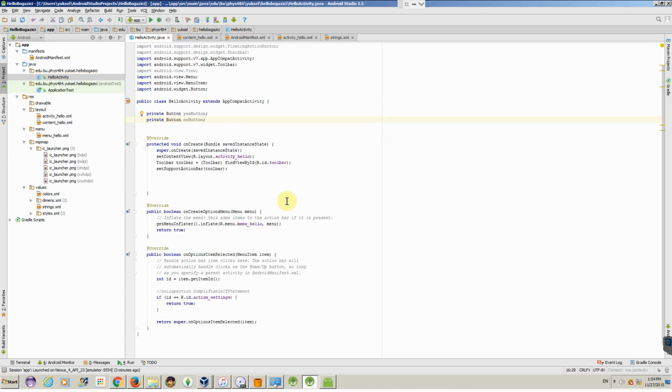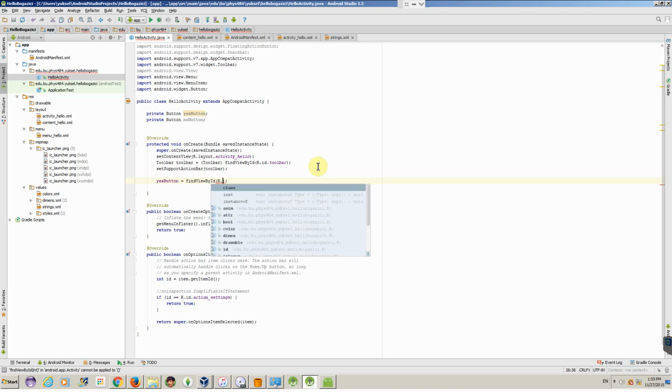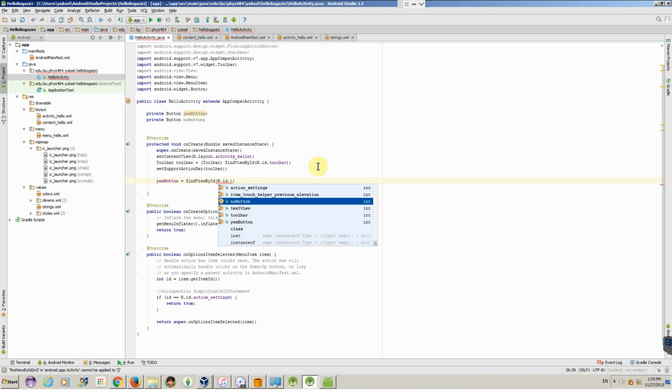So we define the variables, but how do we get a handle on the button object? So I say yesButton equals, and this is something I showed in my lecture notes. There's a standard way of doing this: you do findViewById. Now, this is a method provided by the activity class, and the input it needs is the R class that Android actually maintains. You don't do anything with the R class. You do id, and see, as I'm typing, Android Studio shows me what resources are available. There is action settings, there is noButton, text view, toolbar, yesButton. So what I need here is yesButton.